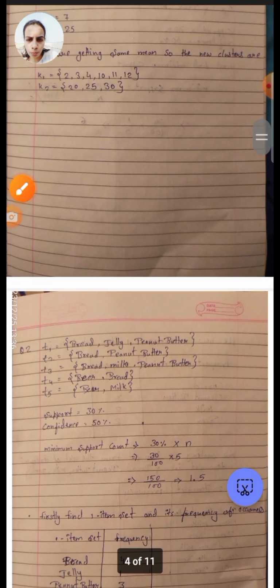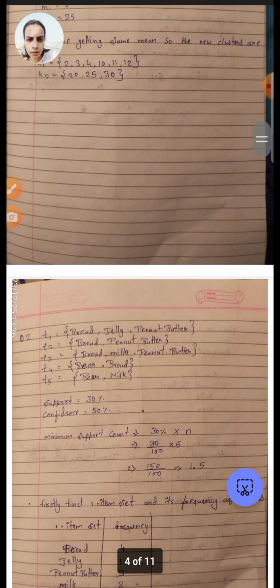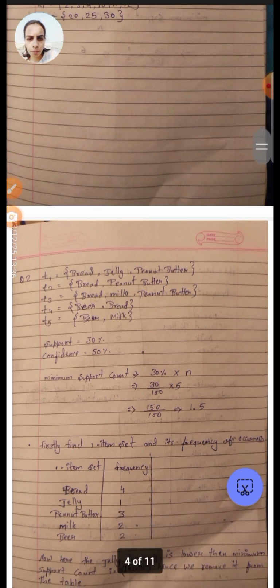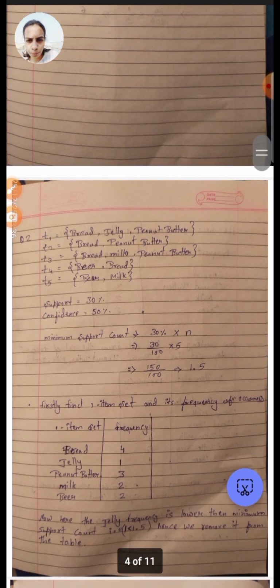Now question number 2. We have transactions T1, T2, T3, T4 and T5. In T1 we have bread, jelly, peanut butter. T2 has bread, peanut butter, and T3 has bread, milk, peanut butter, and T4 has beer, bread, and T5 has beer and milk. We are given support of 30% and confidence equal to 50%.